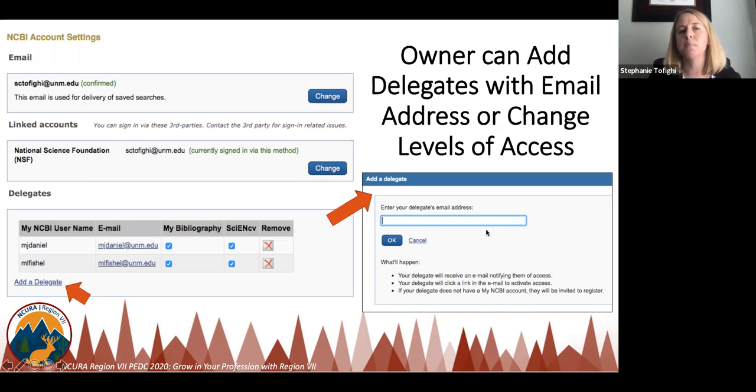Again, it needs to be their email address that's associated with their My NCBI account. That's why both of you have to have an account, separate accounts, to be able to make this process work.